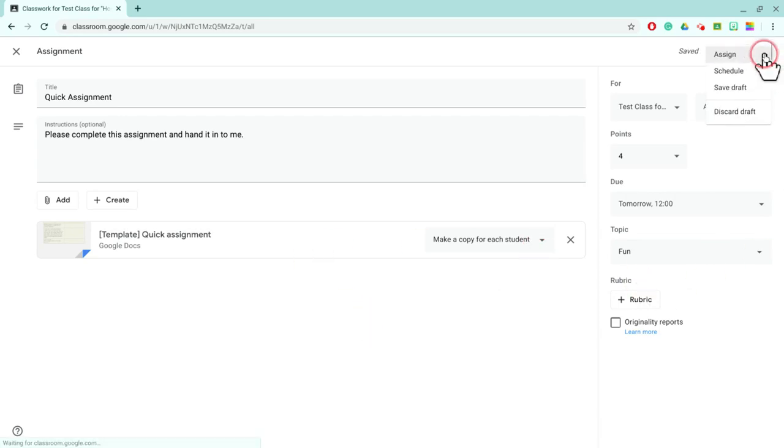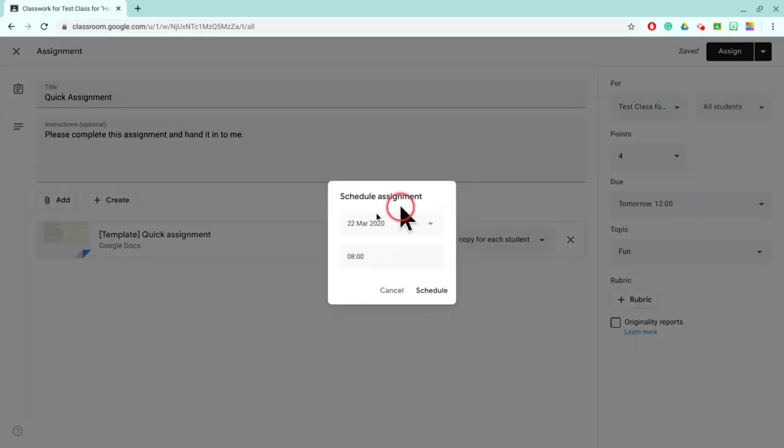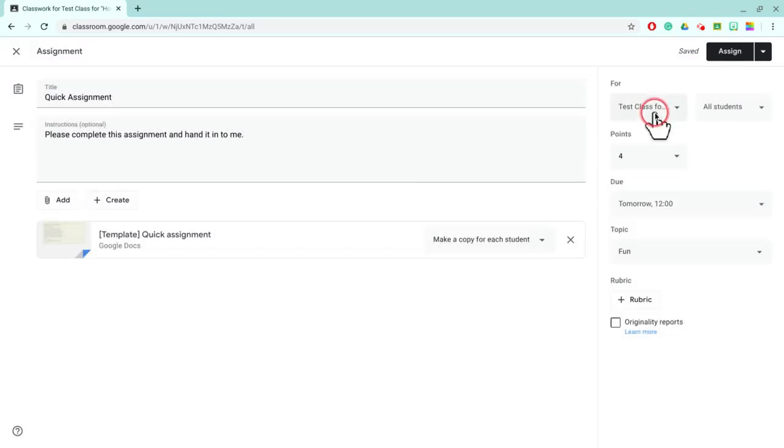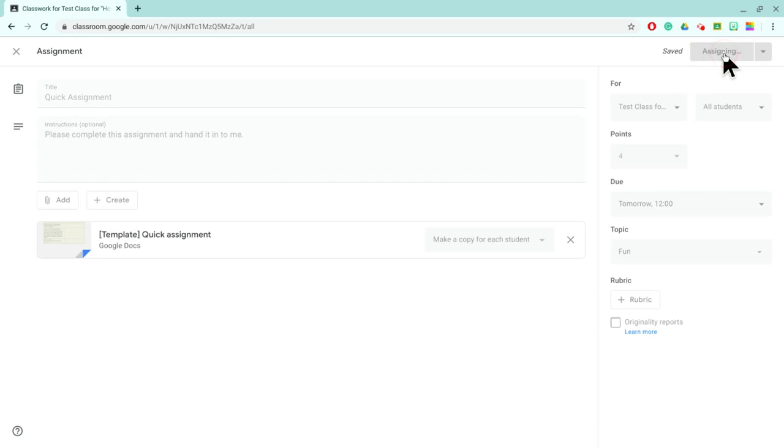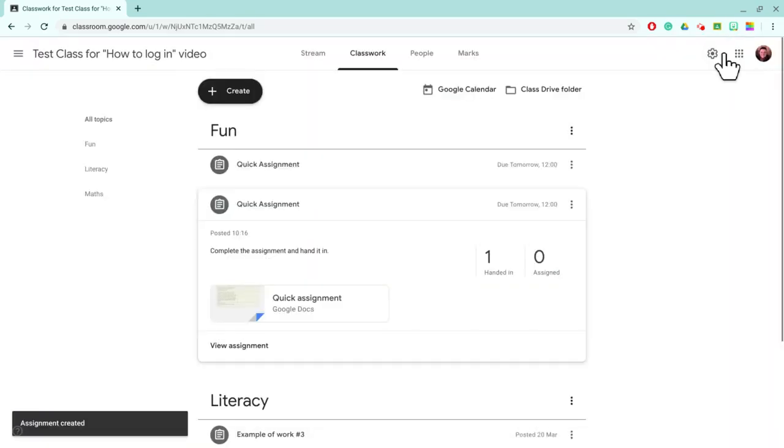Now, I can either assign it straight away by pressing on, I'll show you again. So I can assign it straight away, or I can press on the arrow and click schedule, and I can choose a time that I want that assignment to go out. So I'm just going to assign it straight away just now. Everything's saved, ready to go. Bam. Assigning to all students. So once that has finished, assignment created down at the bottom corner, quick assignment, there we go.